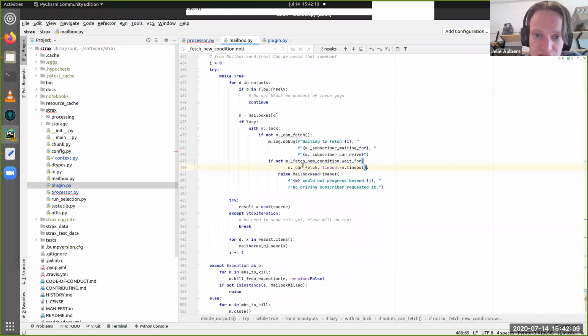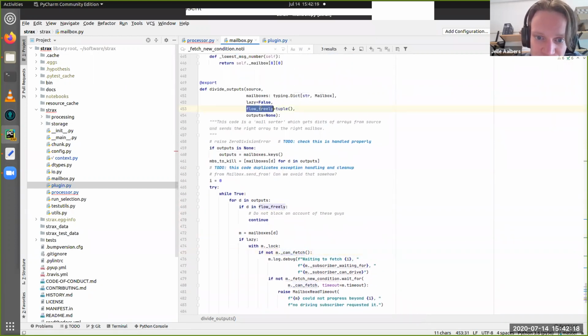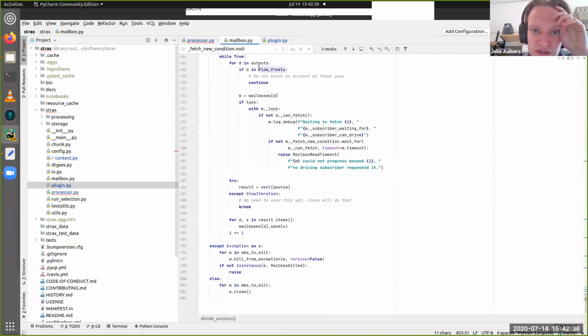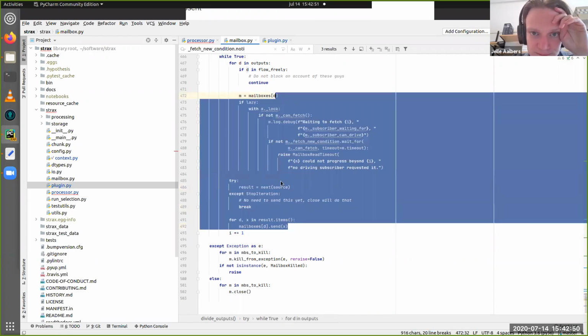If all the outputs say, yeah, you can fetch, or it's an output where we say, yeah, we're not going to wait for that output. So there are these flow freely outputs. For example, if you have an output like lone hits or something that isn't requested by another plugin, then it would otherwise just wait forever, since it will never really be requested. So that's why it's ignored here. So if all the outputs are either part of this flow freely or they've been requested by somebody, then we get the next result of the multi-output plugin, and we send it to these different mailboxes.